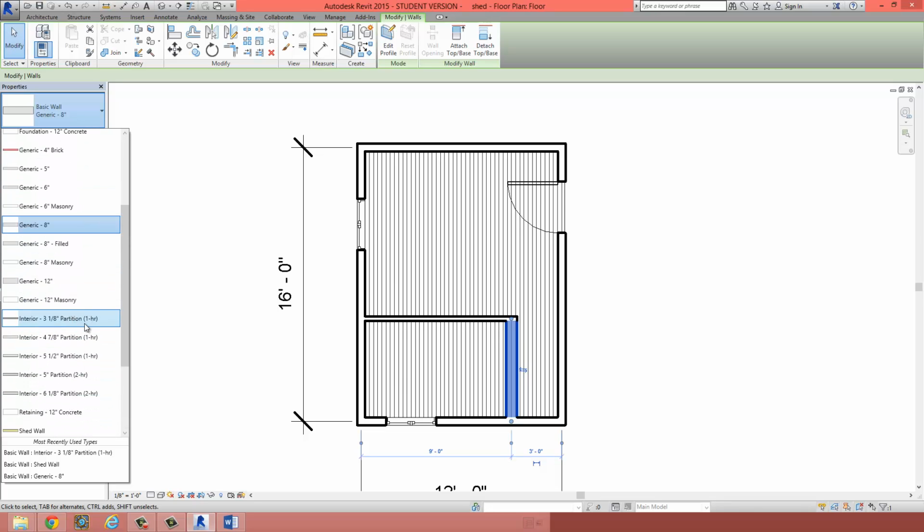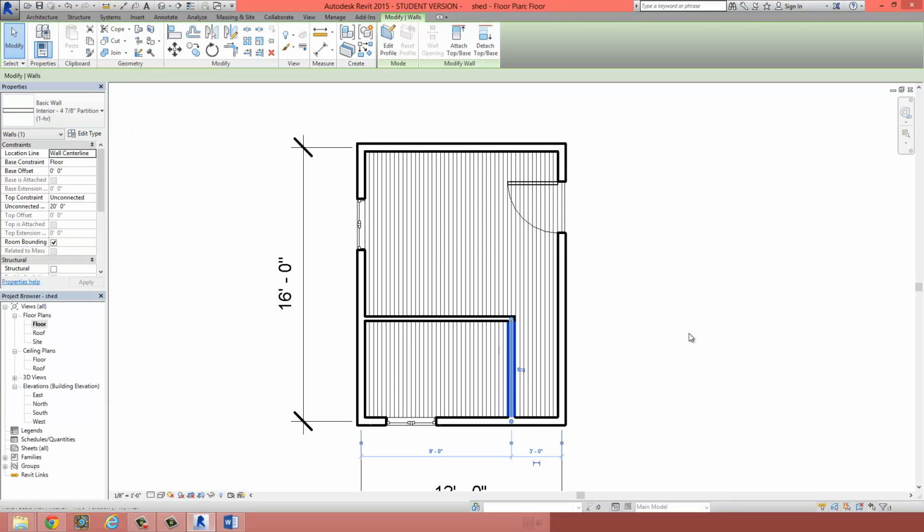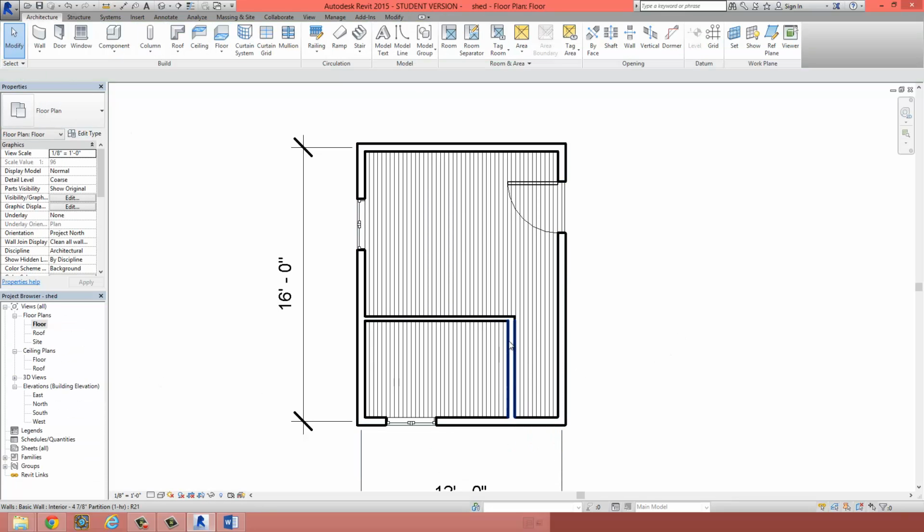So I'm going to make this one 4 7/8. The reason I'm doing that is because I'm going to have the door on this wall, so we're going to make this wall a little bit thicker to support the door nicely. Now, both these walls are narrower than this, so that's awesome.